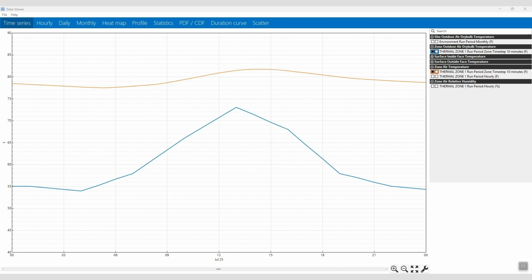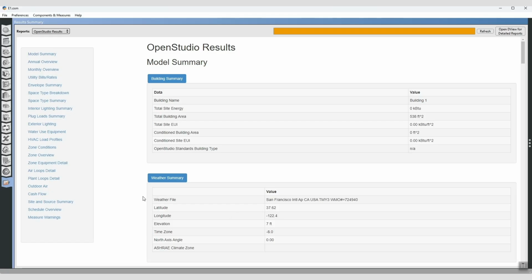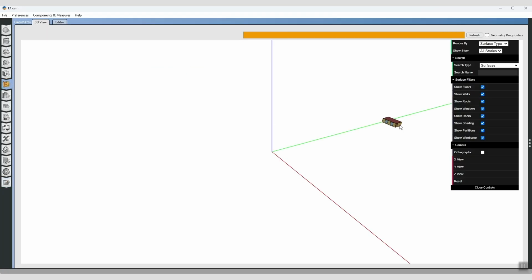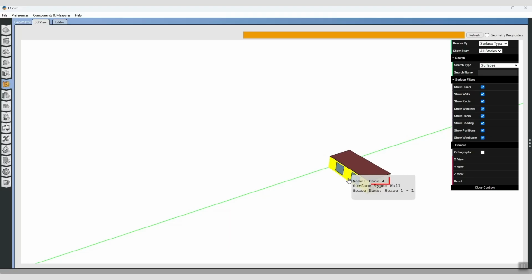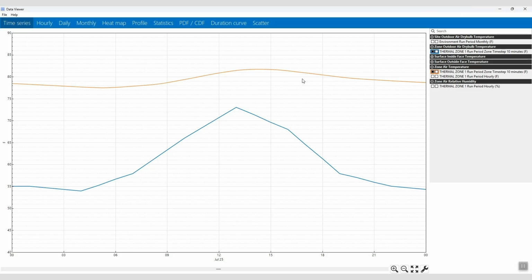DView gives us plenty of other ways to dig into the results. For example, let's check out surface temperatures on the south-facing facade. Over in the Geometry tab previewer, rotate the model until you spot the south wall. OpenStudio has automatically named it Phase 4. Once we know the surface name, we can head back to DView and select variables tied to Phase 4.